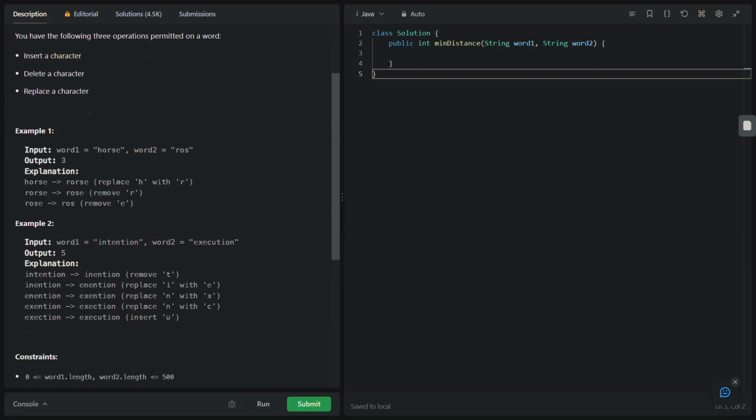Suppose we are given these two words. What we are doing here is checking the first character. Is it the same? No, it is not the same. So we can choose any of these operations: insert, delete, or replace. We choose replace. After that, H and R will be the same.